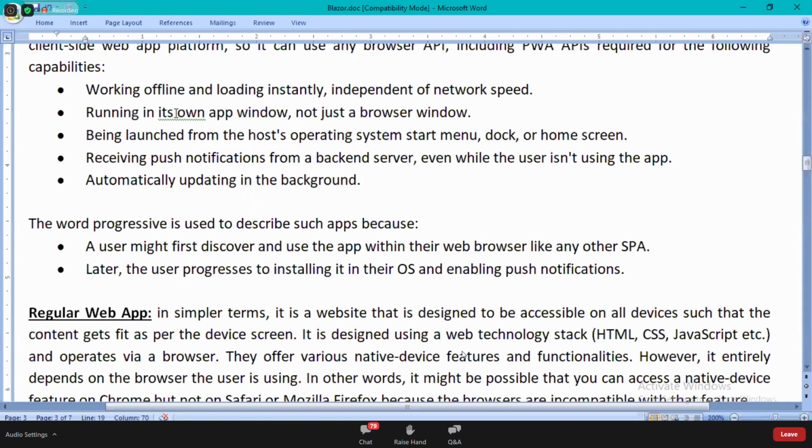Runs in its own app window, not just a browser window. Next, being launched from the host operating system, start menu, dock or home screen, from anywhere you can do. Receiving push notifications from a background server even while the user is not using the app.